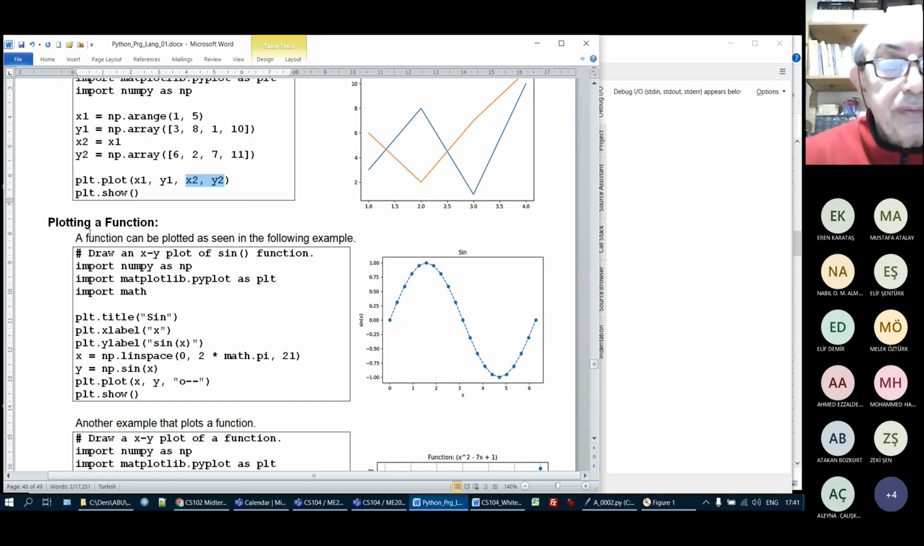Plotting a function. This is nice. Shall I stop here? Yeah, I will stop and I will explain this later on. And on Wednesday, here you see that I am plotting a sine function. And I will explain this to you on Wednesday.